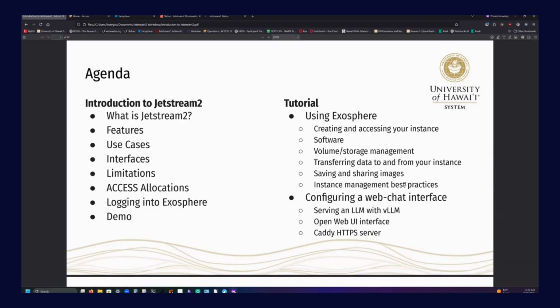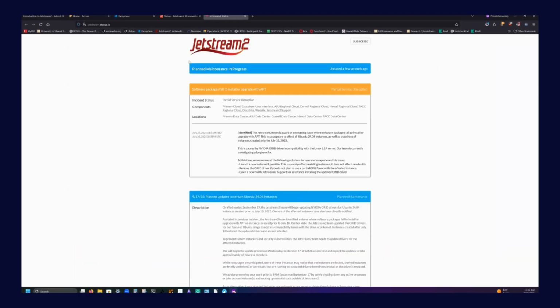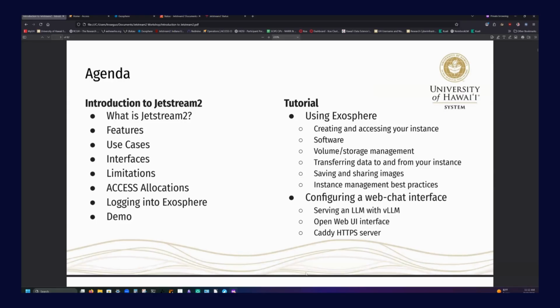Now that part we may not be able to get through a certain amount of it just because there's an issue going on with Jetstream2 in which software packages are having trouble installing with apt. Some of the later steps in that involve installing packages, so we'll get as far along as we can, but we may not be able to finish that.